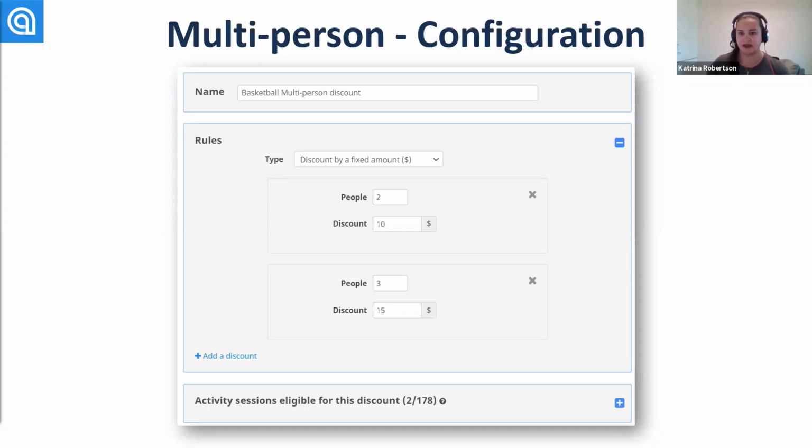In this particular example, if two people purchase an eligible basketball activity, they both get $10 discount. If three people purchase an eligible activity, they all get a $15 discount.